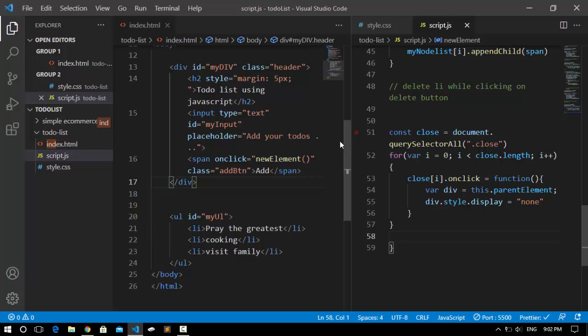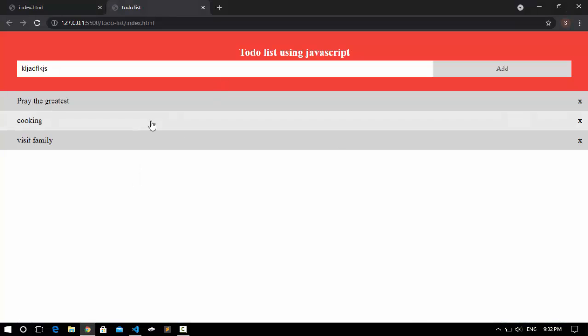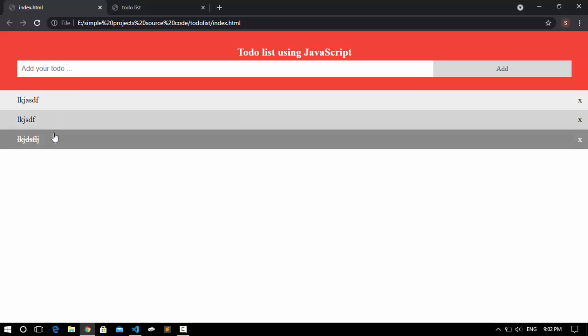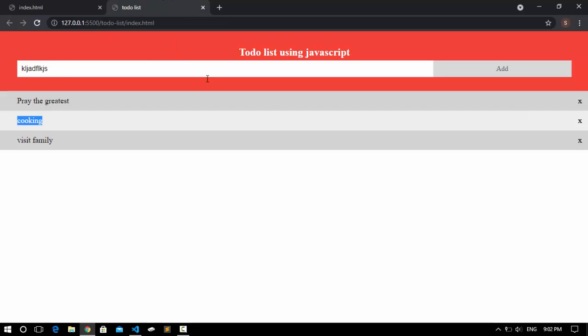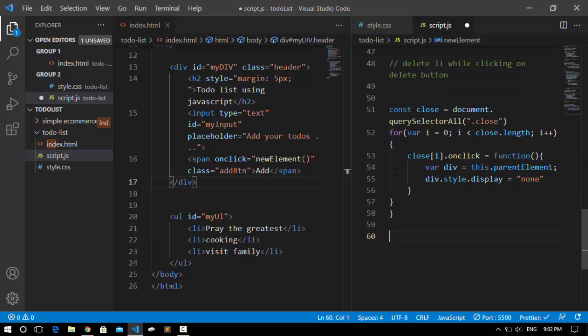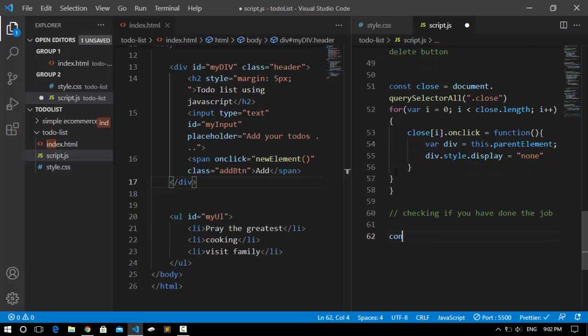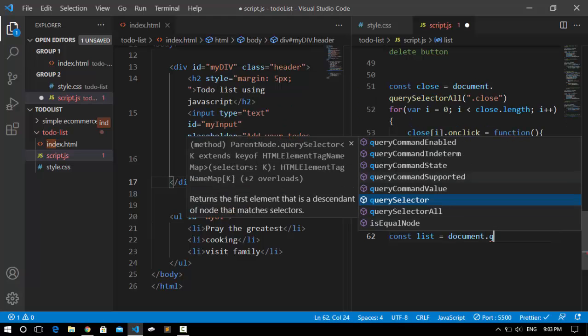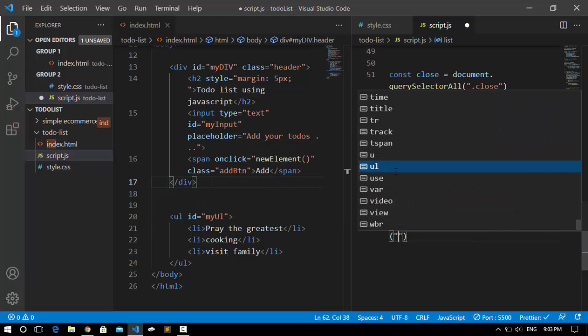Yeah, it's looking amazing. And one thing left in our to-dos, that here if I click on an item, it should mark it as finished. So to do it, I'm going to come here, and beneath all these codes, I'm going to put a comment and say check if you have done the job. After that, here I'm going to create a variable, call it list, and assign it to document.querySelector, and we want to select the UL.